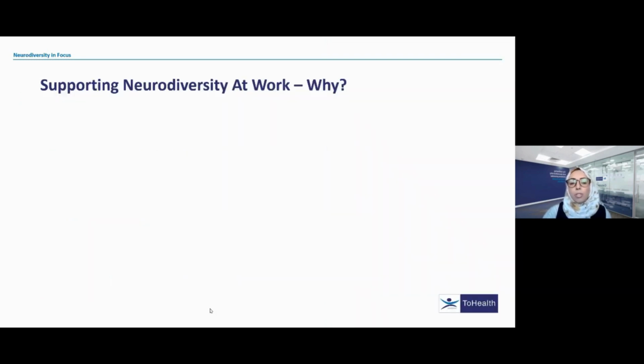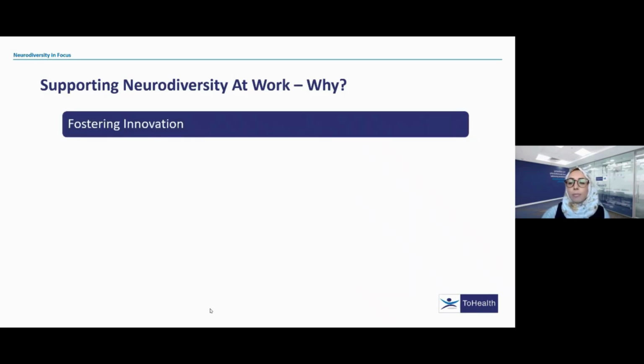So, I also want to take a look at supporting neurodiversity in the workplace and some of the strategies that you can utilize. Now, the benefits of embracing neurodiversity means that it brings together a range of cognitive styles and problem-solving approaches, and then that can foster innovation and also help the company overall to tap into different forms of creativity.